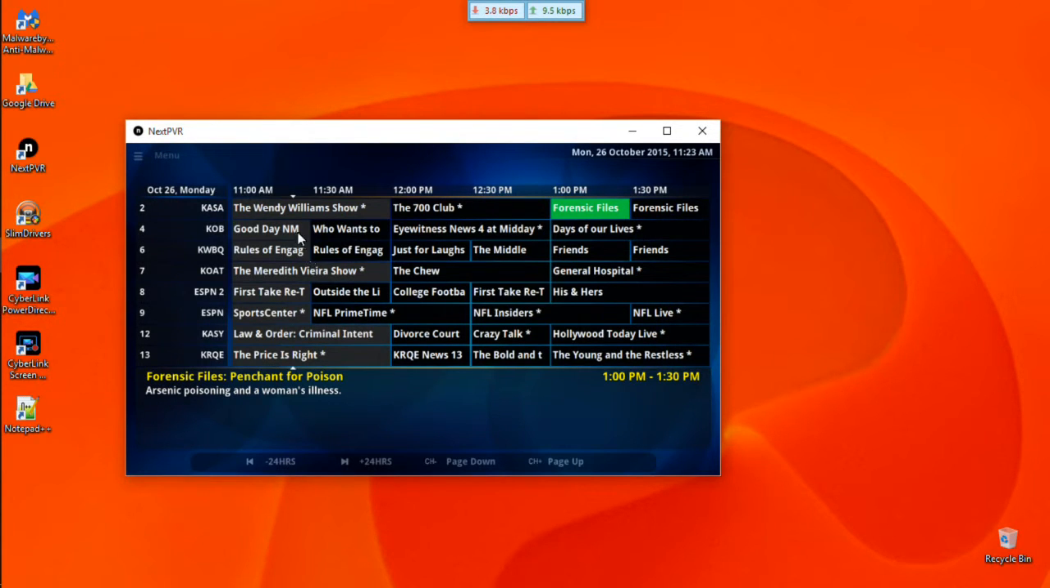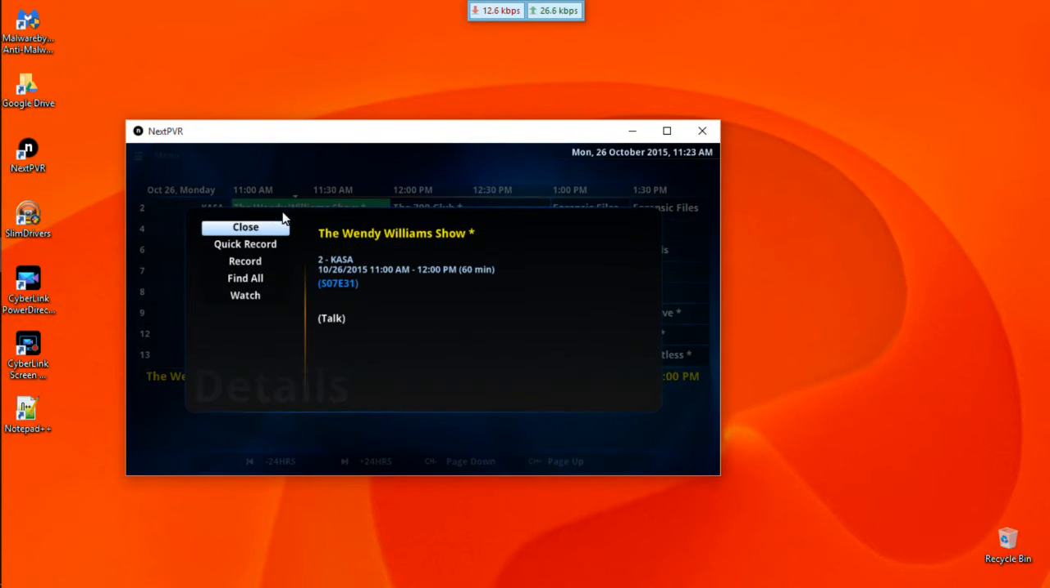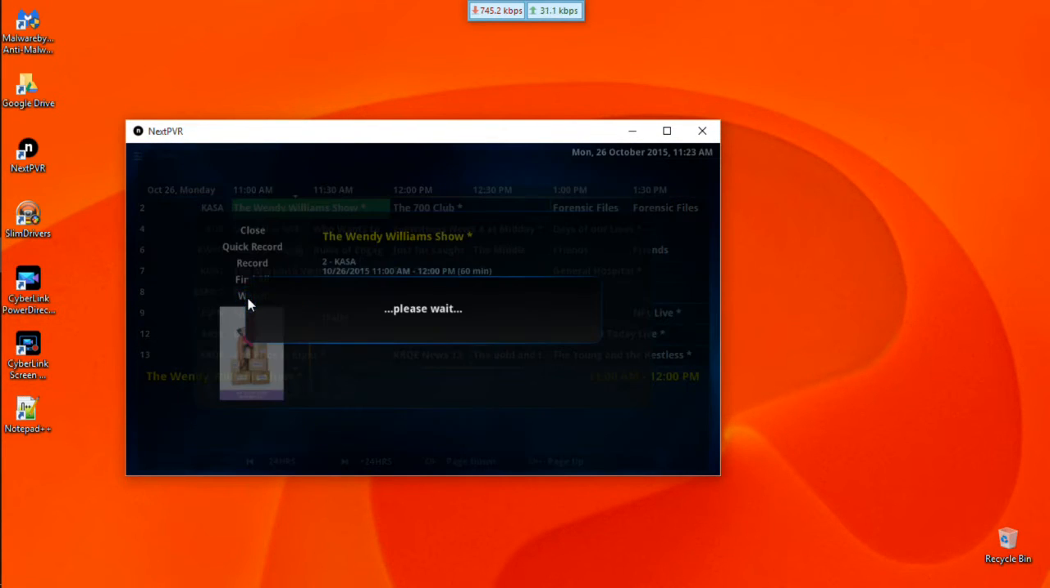I cannot let you see a program for too long because of copyrighted material, but if you want to watch, say, this show right here, then you just say watch and it'll turn on. Of course, it's got to initialize the tuner, just like in Windows Media Center.